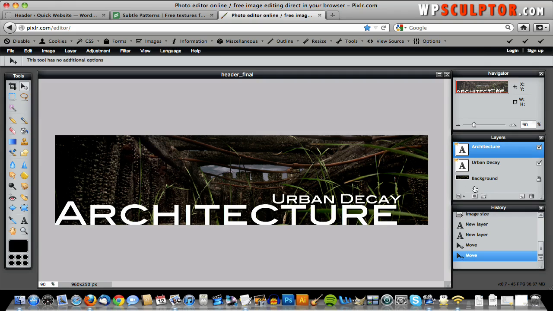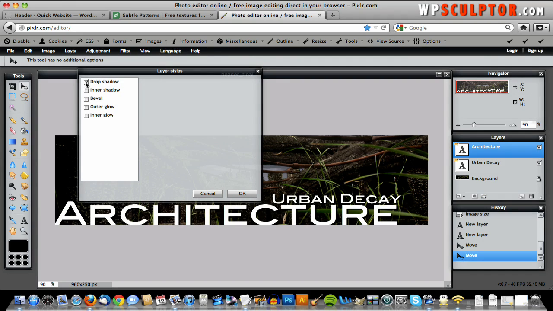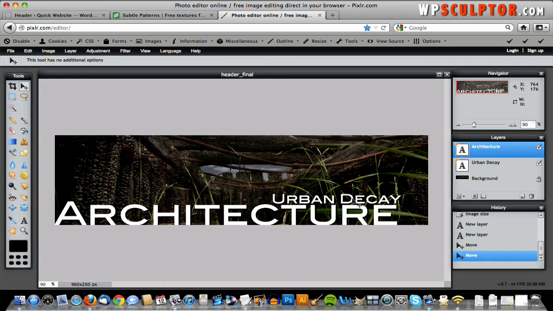Now I want to show you if you wanted to actually save this file so that you could go back and you could take off the architecture layer style, for example, right there, take off the drop shadow, or change the color of the urban decay, or change the color of the architecture, then you would want to save this as a Pixlr file so that you can open it up and have these different layers and the settings that you've already applied. You want to have those options available.